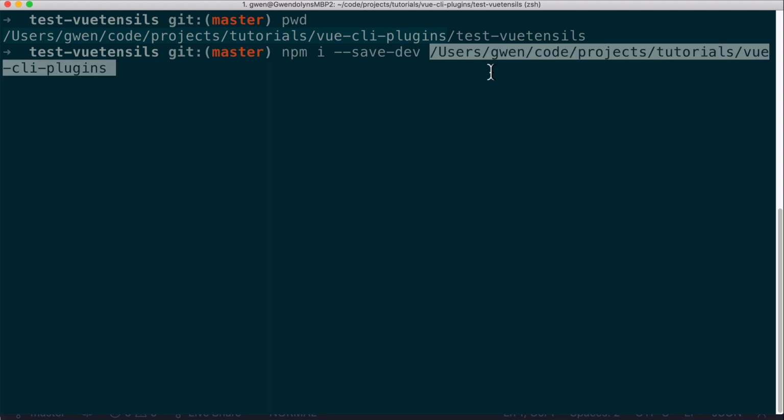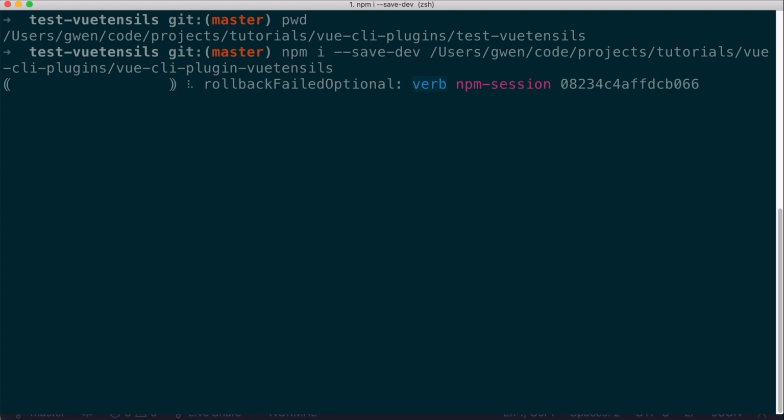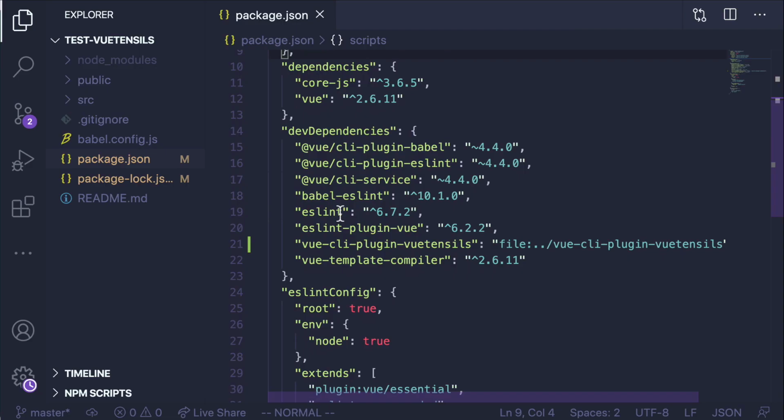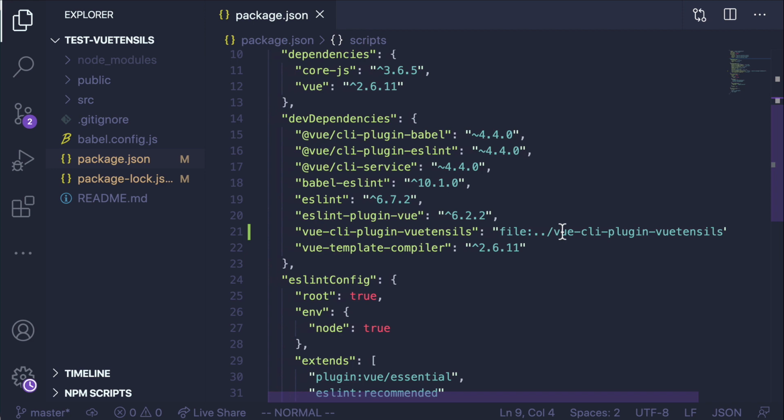So I'll paste that, and the name of my plugin is vue-cli-plugin-vuetensils, and that will install my plugin from my local file, and it will be in my package.json, which I can see here now. It actually resolved to a relative path, but it's pointing to this file. So now every time I update my plugin and rerun it, I won't have to reinstall the plugin, and Vue CLI will just pick up on the new changes.